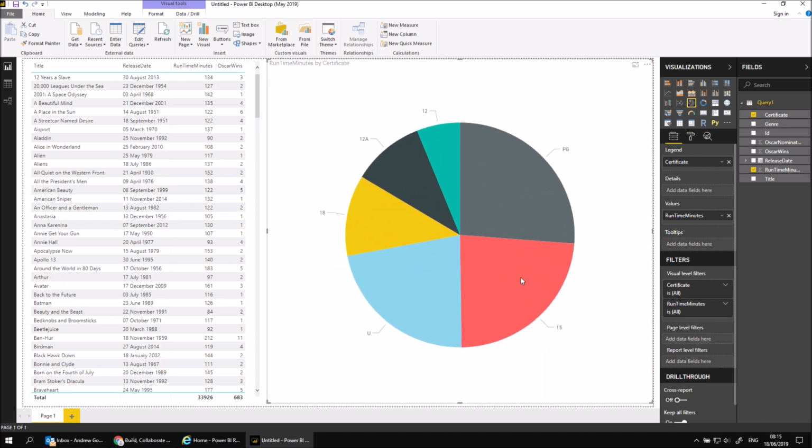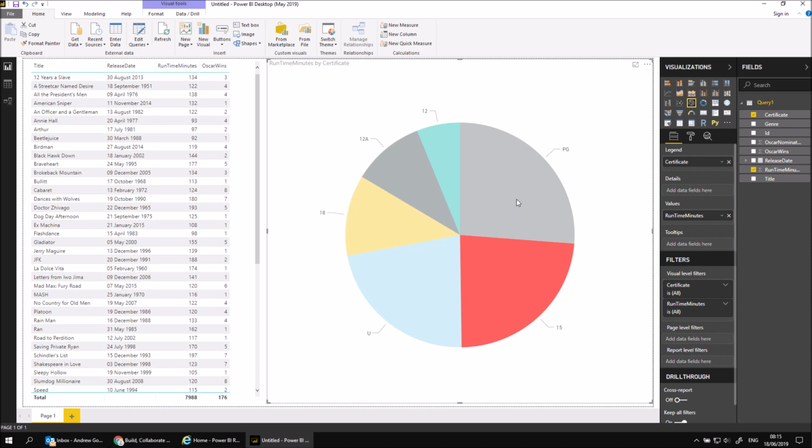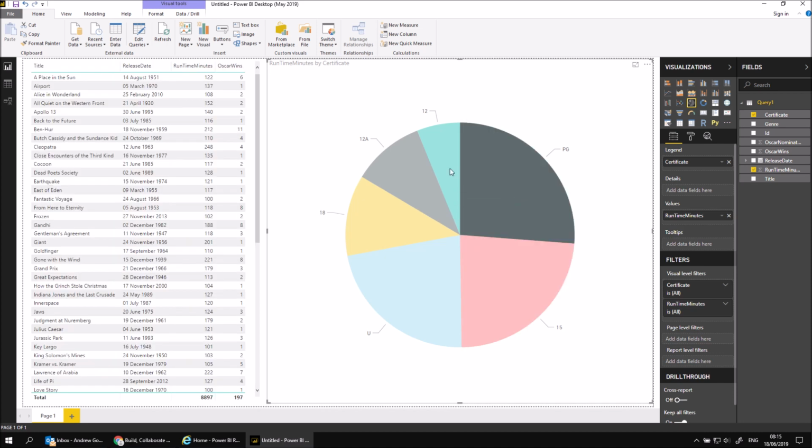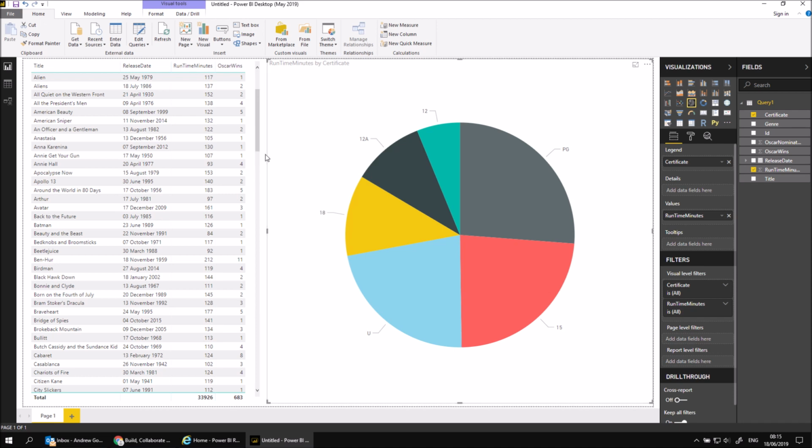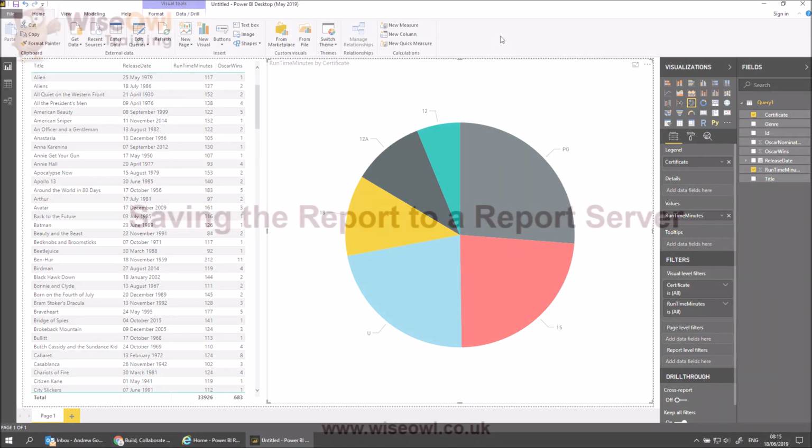We can then filter the table just by clicking on a piece of pie, so that just shows me the items in the table matching that certificate. So that's fairly basic, but it's good enough to demonstrate what we're trying to demonstrate here.